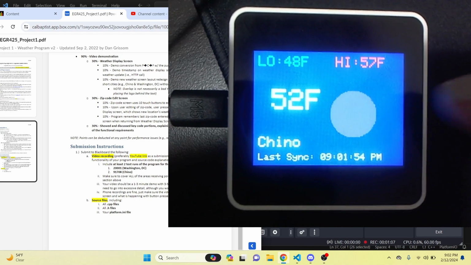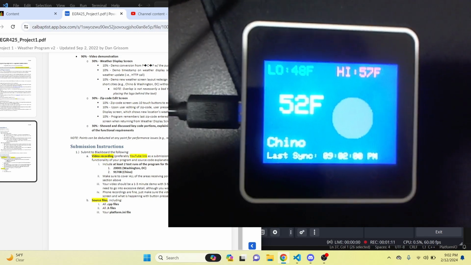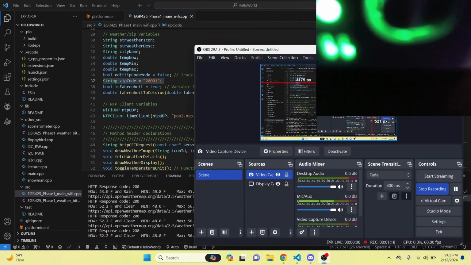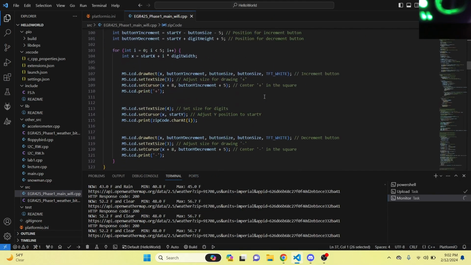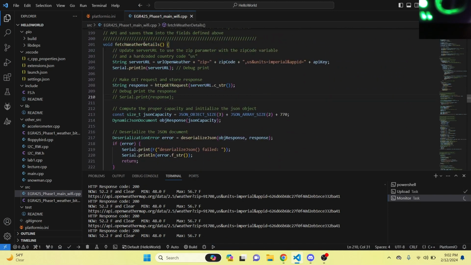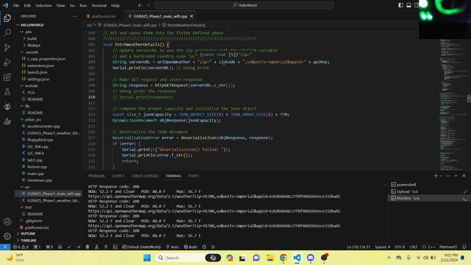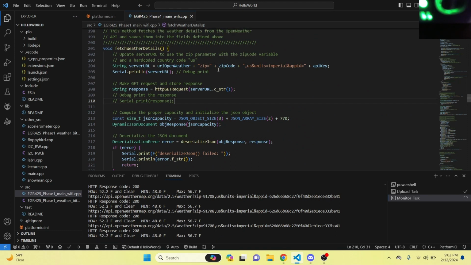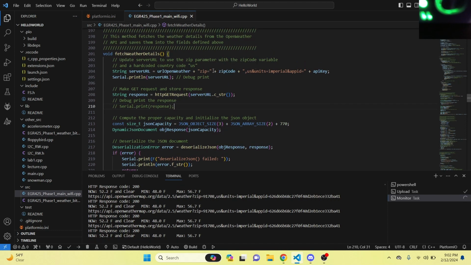And you can see it's 52 degrees Fahrenheit, low 48, high 57 Fahrenheit, so that is working correctly. I will now show you the code where we were able to implement the zip codes working successfully. If I scroll down a little bit, you'll be able to see that we now have the fetch weather details changed to look for the string of zip code, which is what we are able to update in the new screen that we have when we hit the B button.